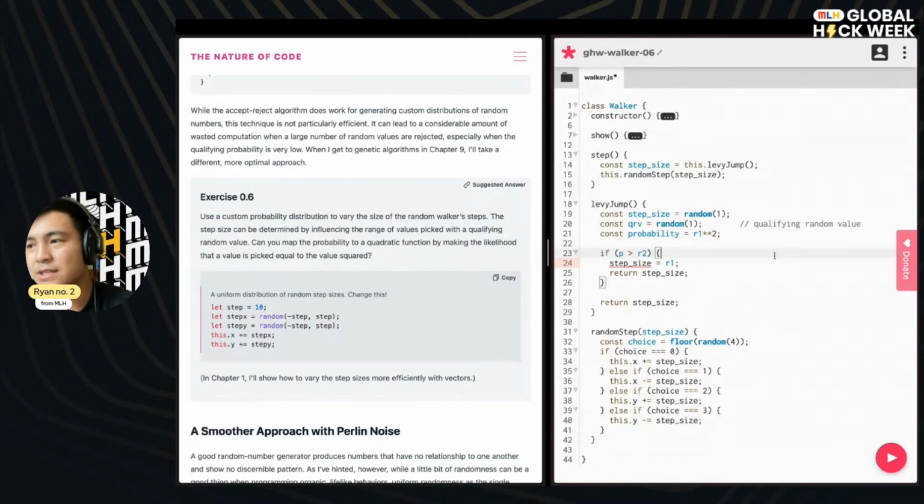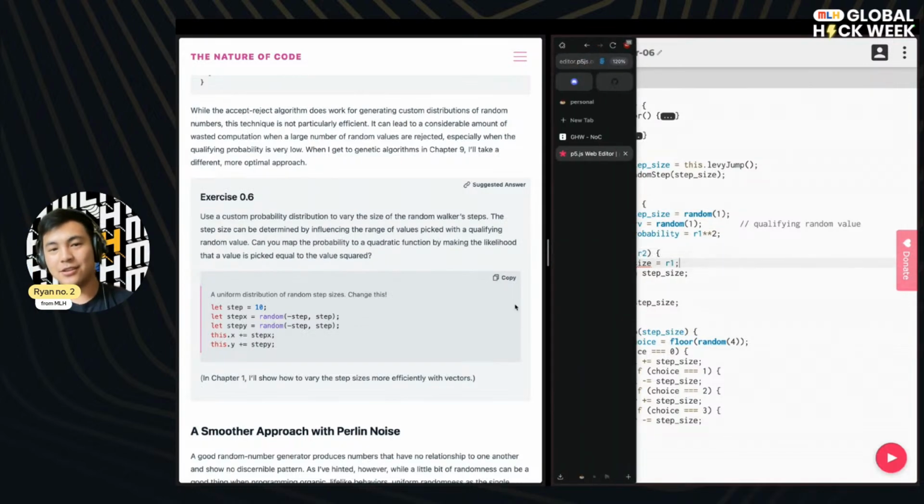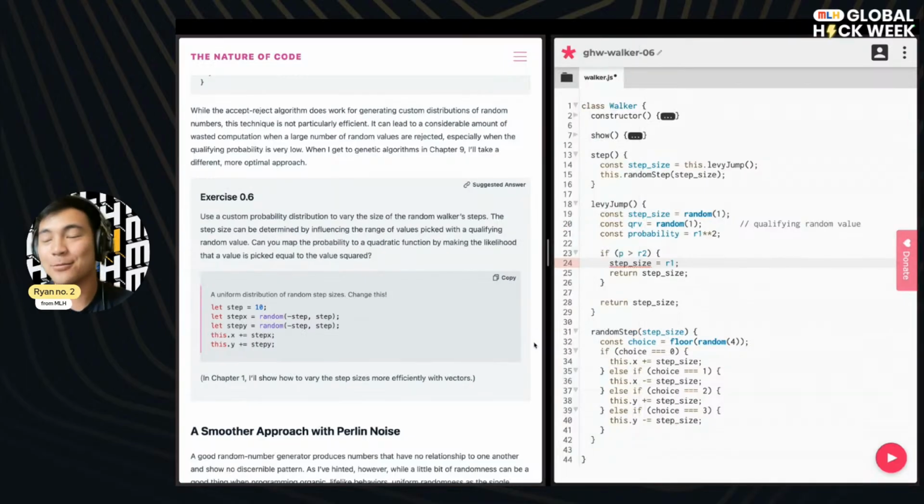Okay, I'm seeing a question in the chat. Since I'm new to this and only have some basic background in JavaScript, what should be my next step before diving into The Nature of Code? Honestly, this book does a really good job at onboarding you, even if you don't have much experience with JavaScript.